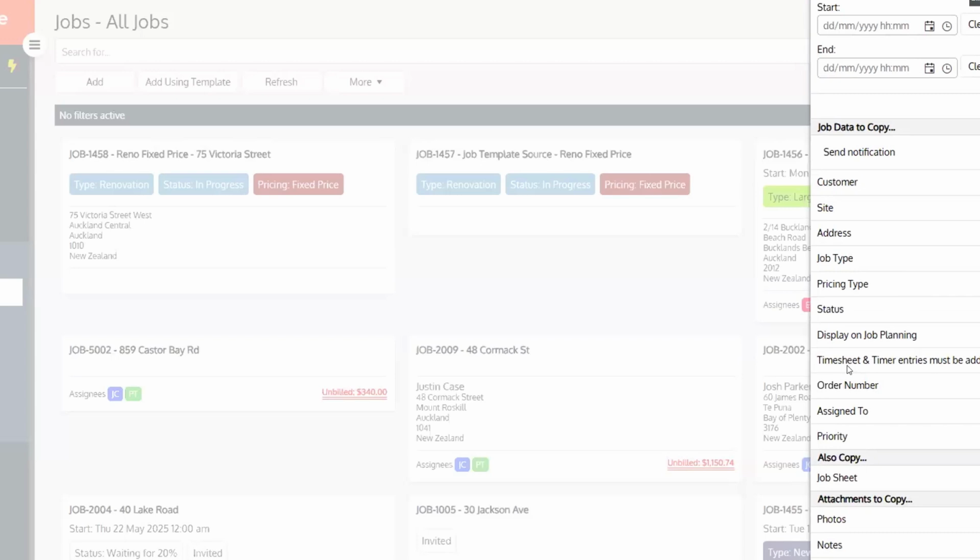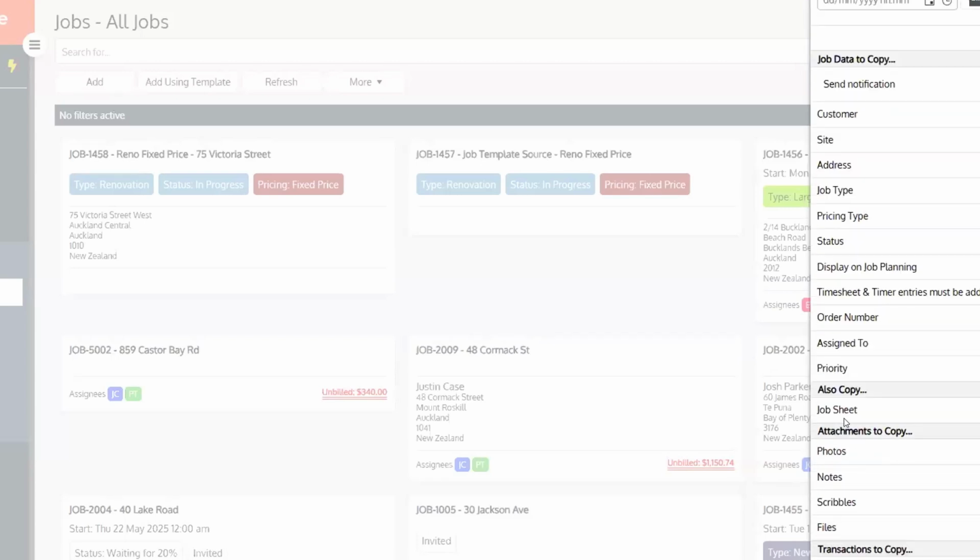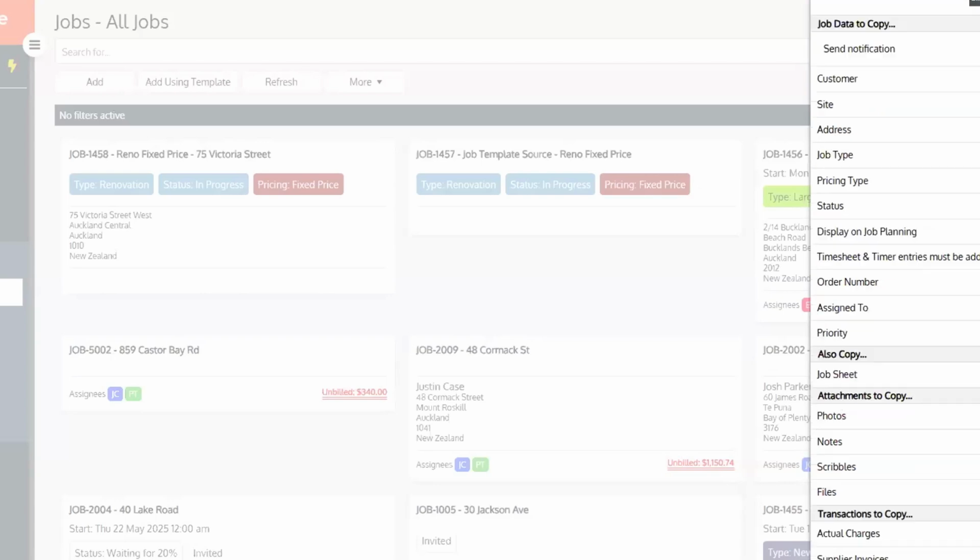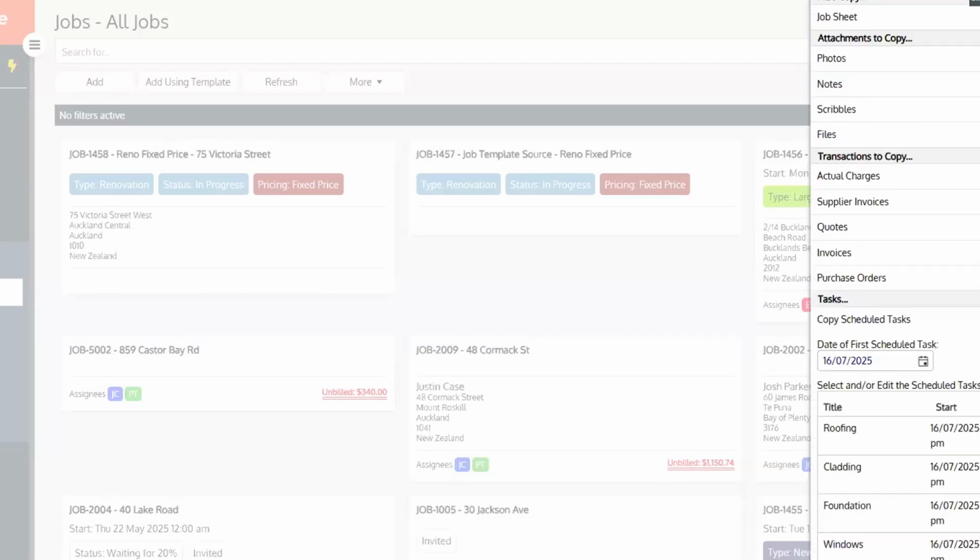I'll probably untick this. Oh, we can keep this ticked. This is where it forces people to put their timesheets to a task. We've got 4 tasks, so we can keep them enabled. You can also copy the job sheet. So if you had different requirements for different job types, you can have different information on your job sheet. So it might be good to copy that across. And then also importantly, the scheduled tasks.